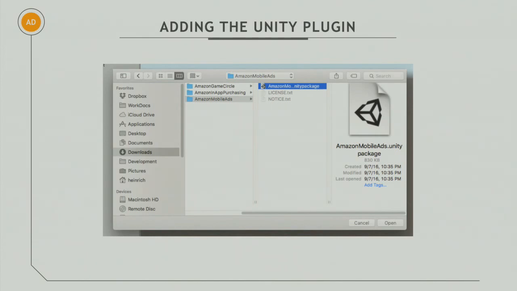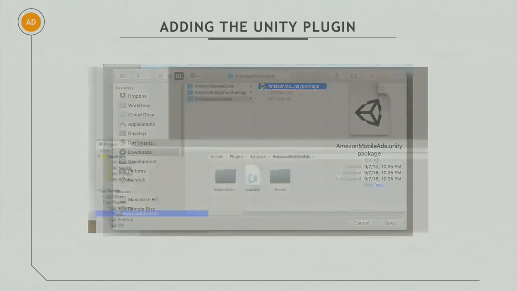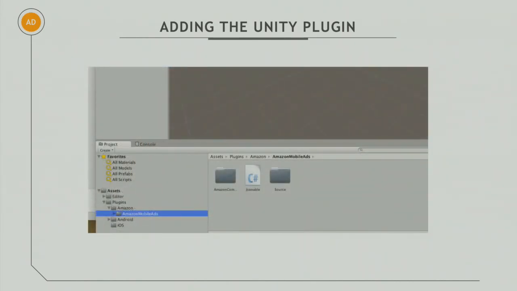If you find some conflicts, you'll need to save your local changes, perform the import, and then merge back those changes manually. My experience has been that this hasn't happened very often. I haven't had to merge too frequently, but you should be aware that it might happen in some cases. Once that's complete, your project folder will look something like this. You'll see the Amazon Mobile Ads plugin listed there, alongside an Android folder and an iOS folder, which contain the native code that integrates with the SDK.